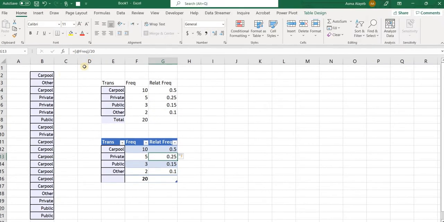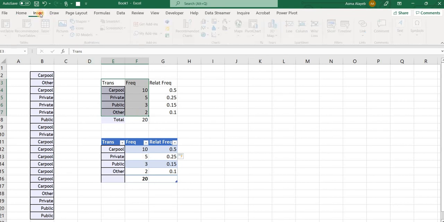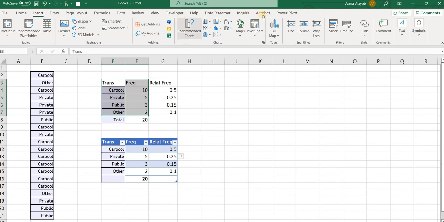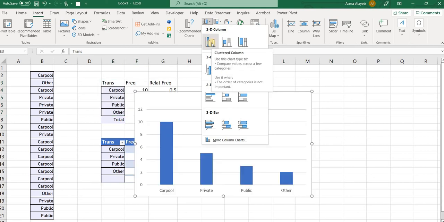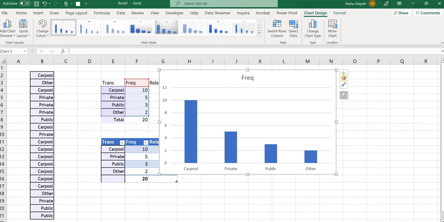The steps are, you're going to select your 2 columns from the frequency table, and then you're going to click insert. From the chart section, you're going to choose the bar chart, and you're going to select the 2D column. This bar chart, you can customize it as you wish.